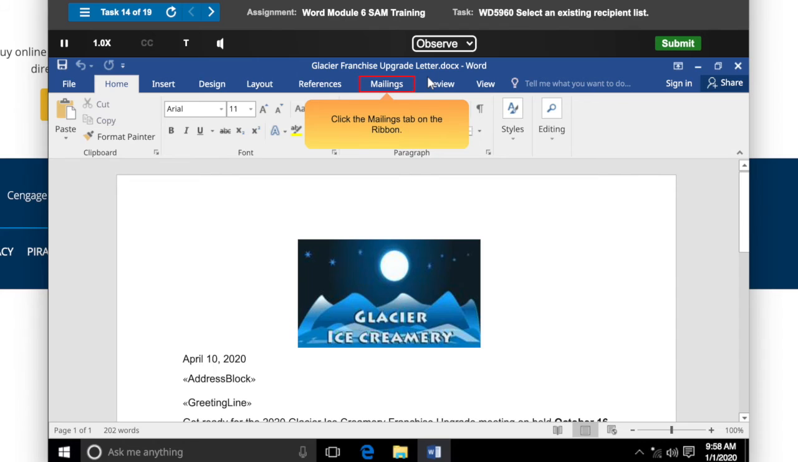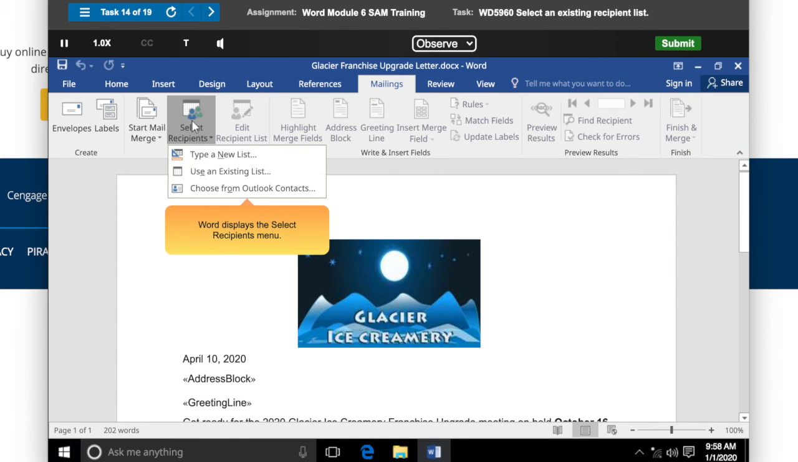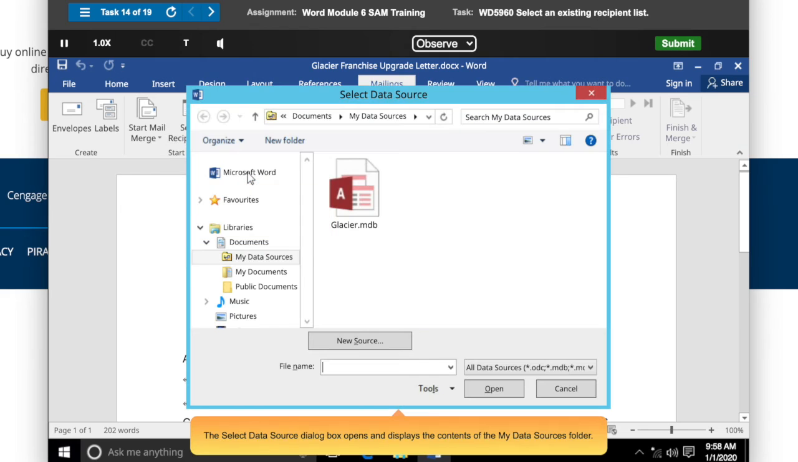Click the Mailings tab on the ribbon. In the Start Mail Merge group, click the Select Recipients button. Word displays the Select Recipients menu. On the Select Recipients menu, click Use an existing list. The Select Data Source dialog box opens and displays the contents of the My Data Sources folder.